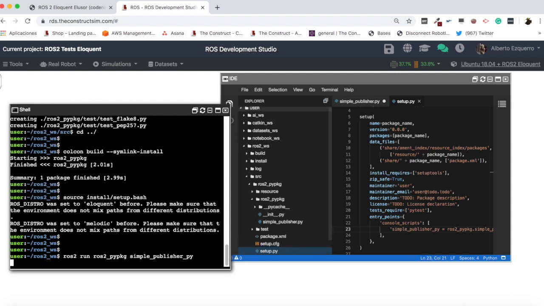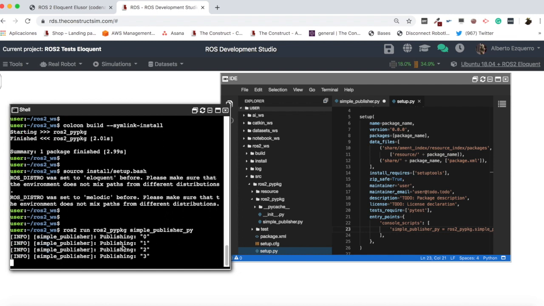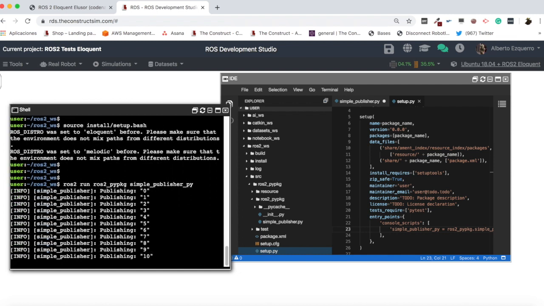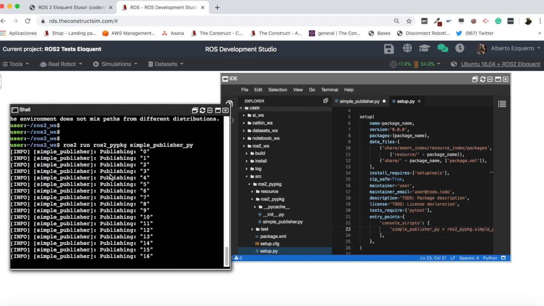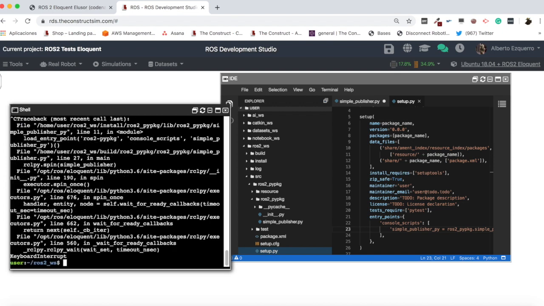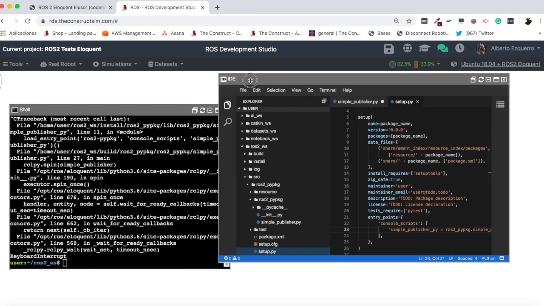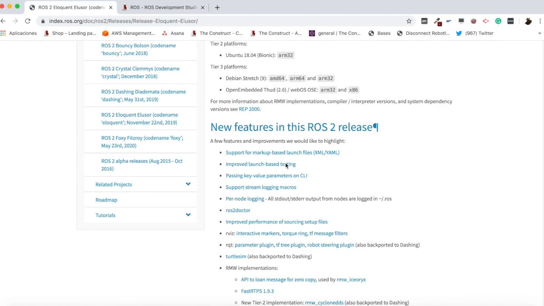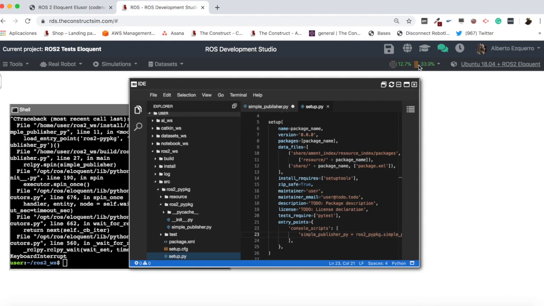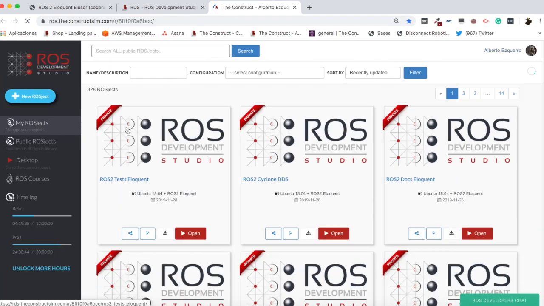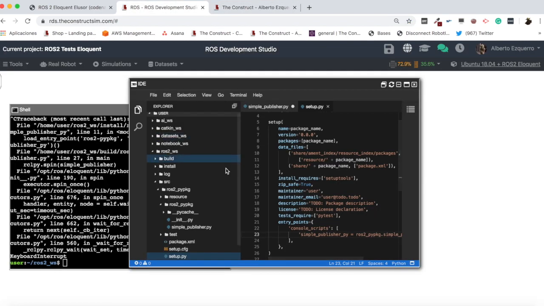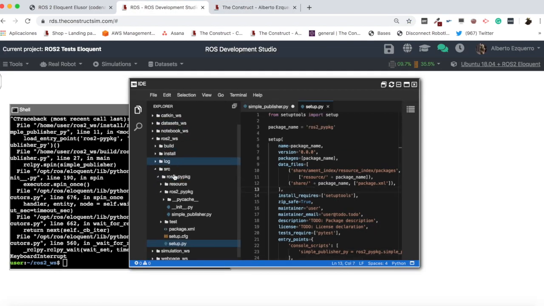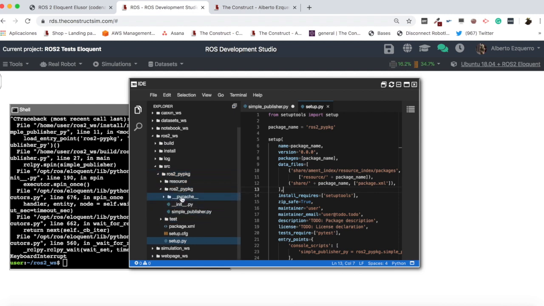Now I can run this and my publisher starts publishing integers which are incrementing at each iteration. So basically that's what I wanted to show you in this video. I'm very happy that we already have the Eloquent Elusor ROS2 version, which brings many interesting features and improvements. You already have it available in ROS.js. You can create off the shelf a ROS.js with ROS2 Eloquent and test all these new features, like this one I have shown you, which is probably my favorite: the ament_python build type, which is now available.